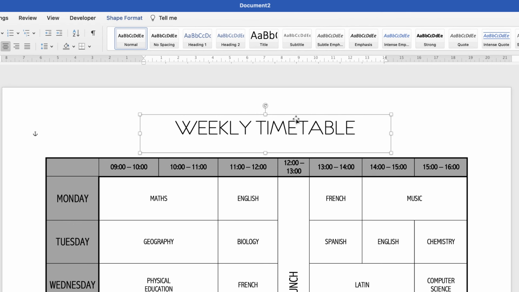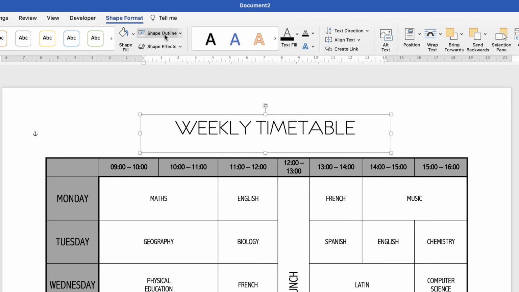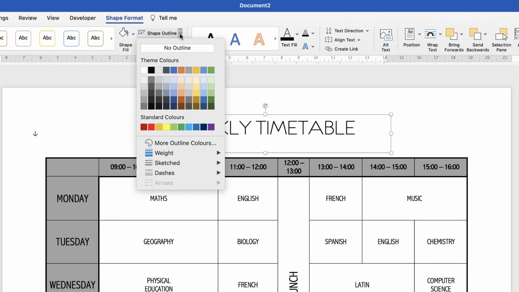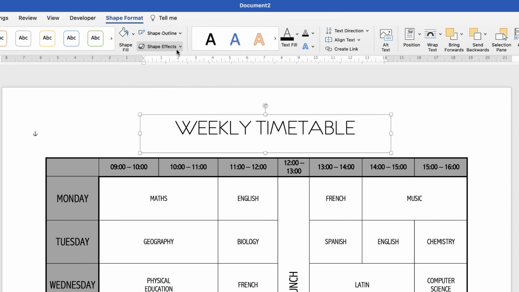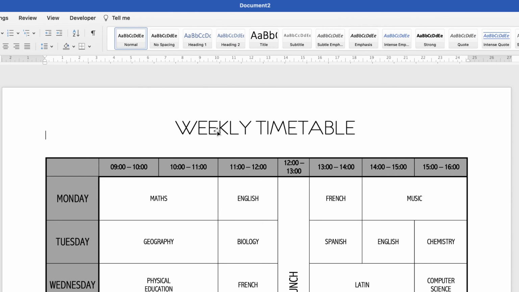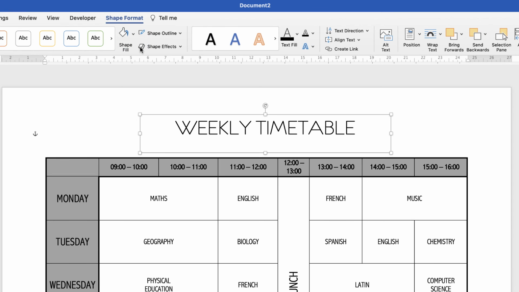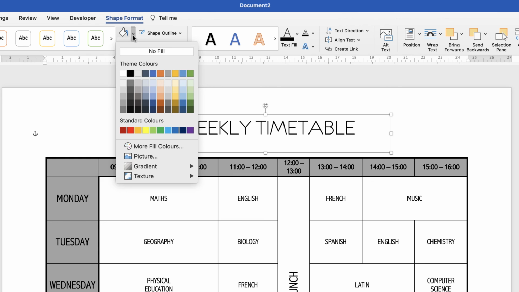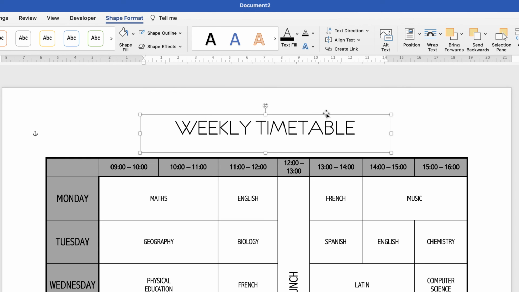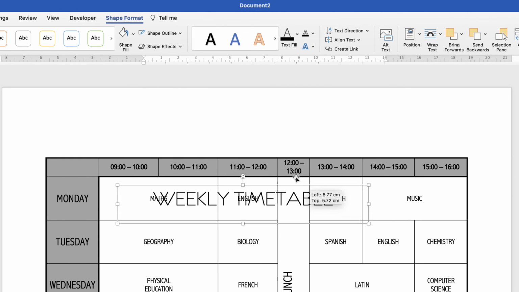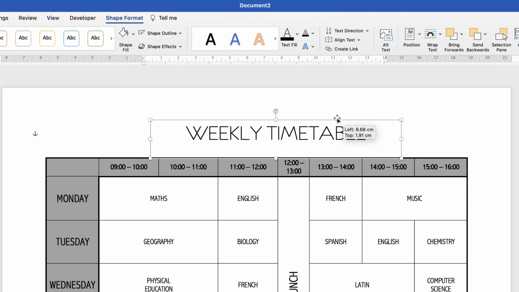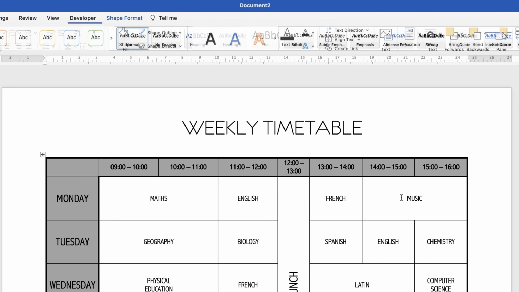So select your text box, go up to Shape Format, go to the Shape Outline and click on the drop down and select No Outline, and that will get rid of that black border. Click on it again, go to Shape Format, go to Shape Fill, click on the drop down and select No Fill. Then when you move it, you can see it's got a completely transparent background and no border.